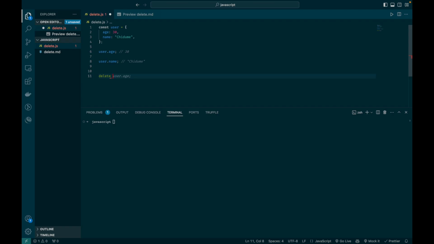So we'll write delete, leave a space, then access the property in the object, and I will now write user.age. What we are doing in this statement is telling JavaScript that we want to remove the age property that is inside this user object. So this statement will remove it.